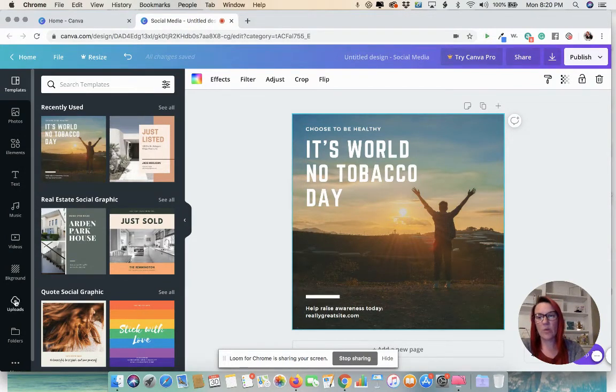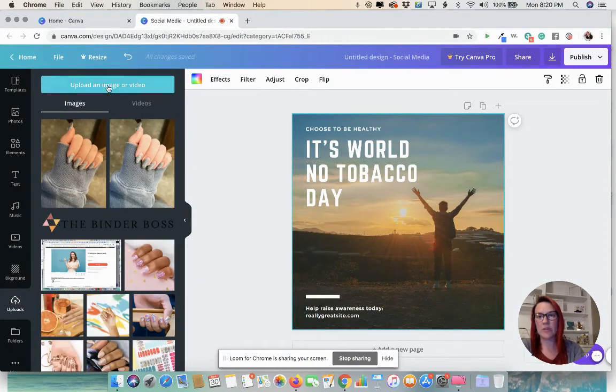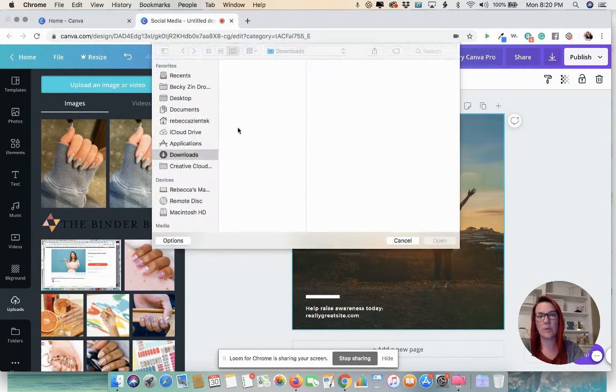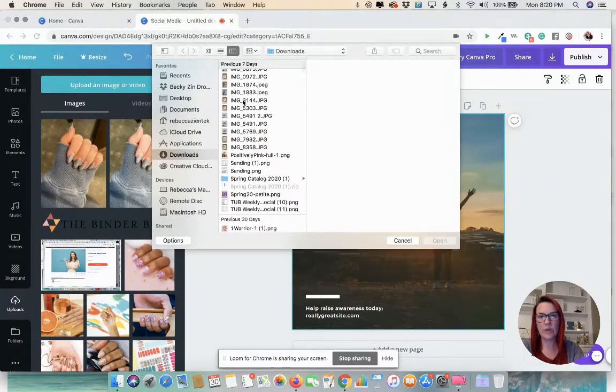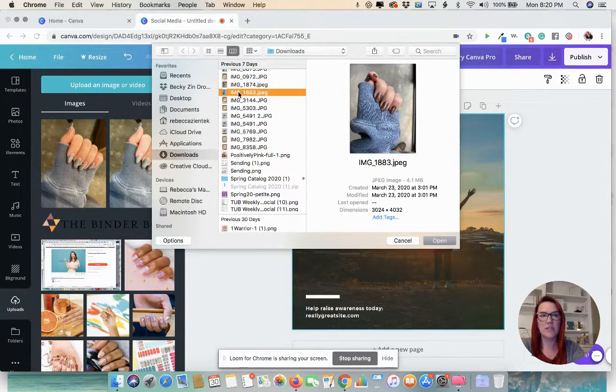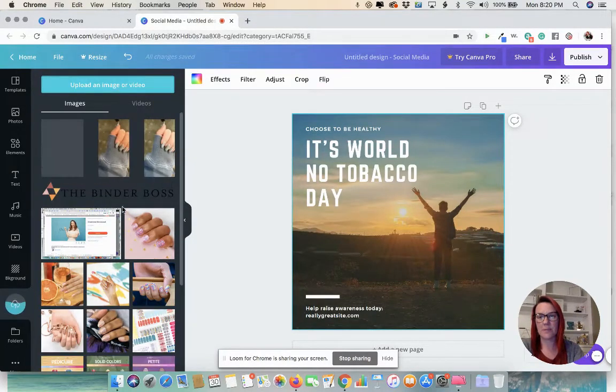And now we want to add one of our product images. If you don't already have them uploaded, you simply go to uploads on the left-hand side. Then you click this teal button that says upload an image or video. You click on it and it will open up an option to grab an image. You can go ahead and grab any image, click on it, and it will upload into this left-hand panel.